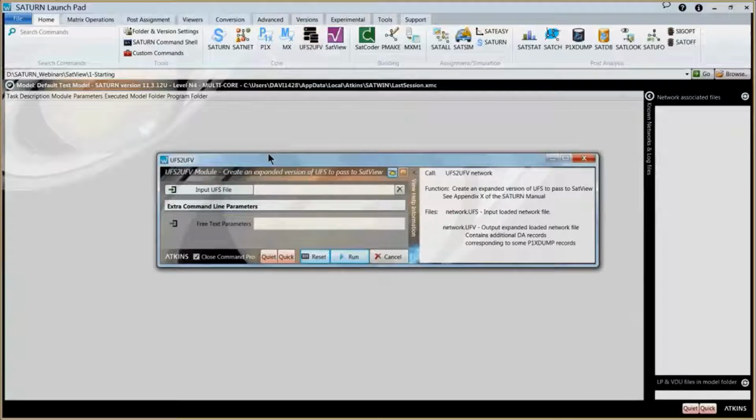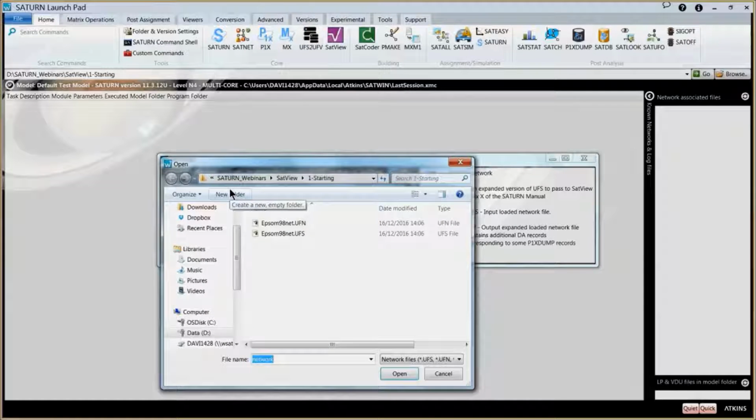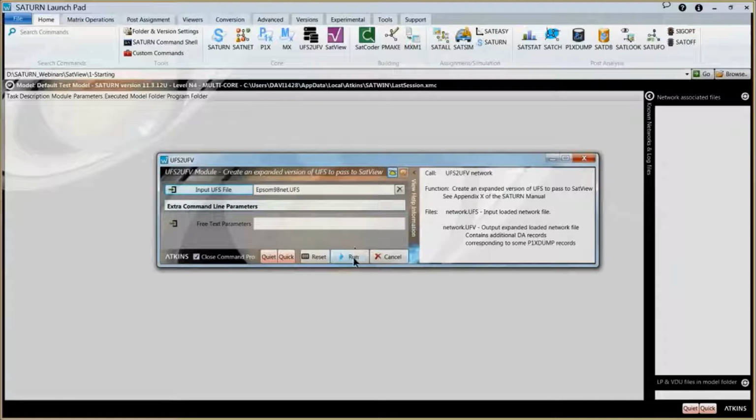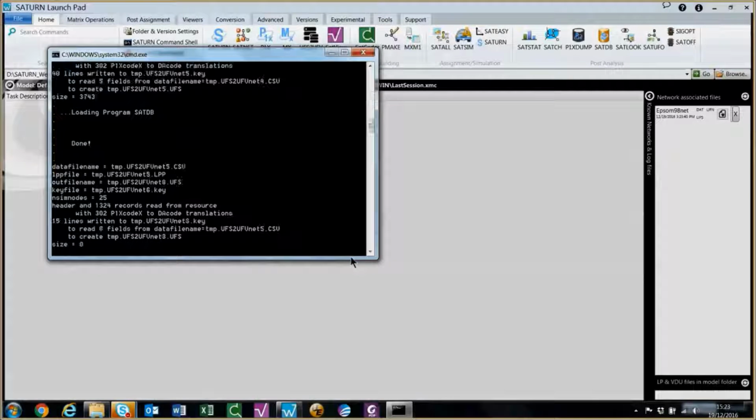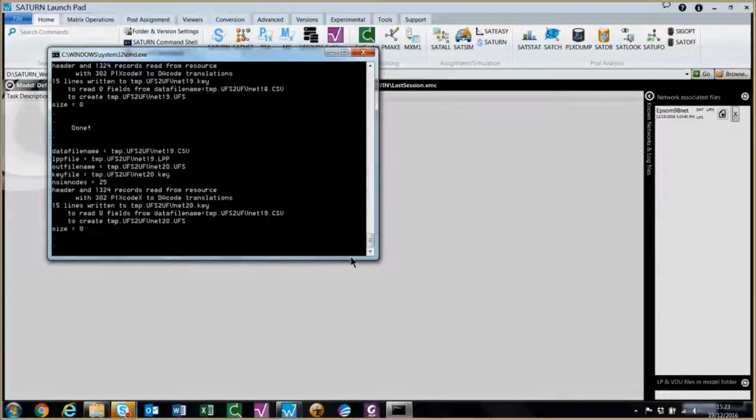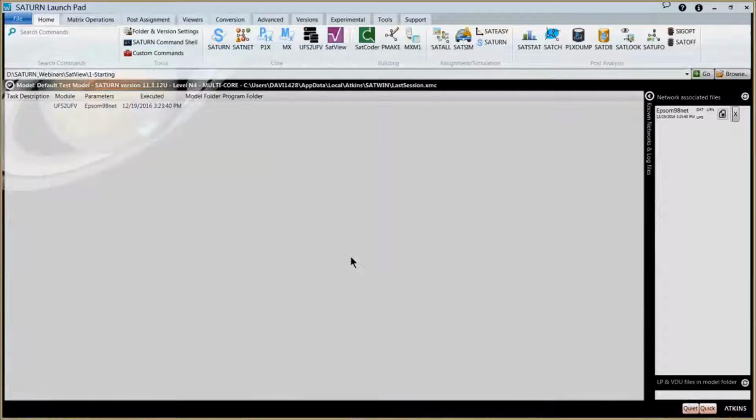If we click on this module, we simply locate the UFS or UFN file that we want to use. In this case, we want the Epsom 98 network UFS. If we run this, we see that a number of temporary files are created in our file directory. Then they'll be deleted, and a UFV file with the same file extension will be created for us, at which point we're then able to move on to SatView.